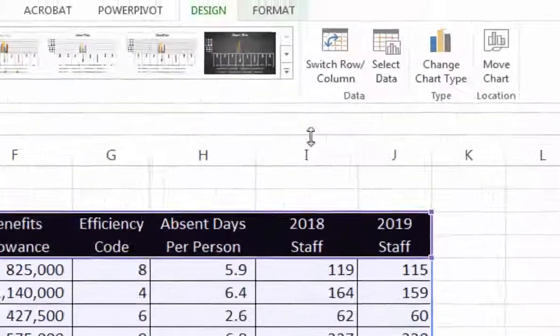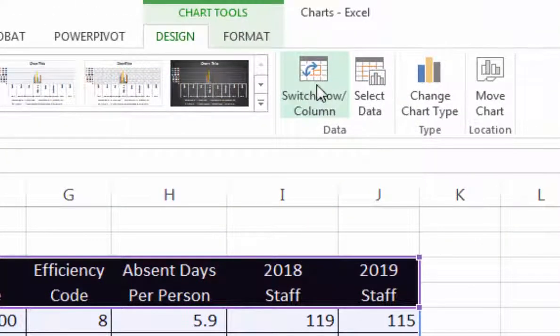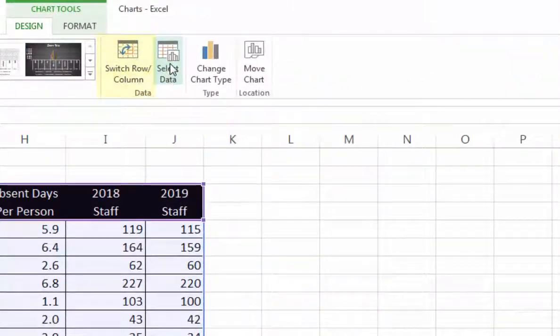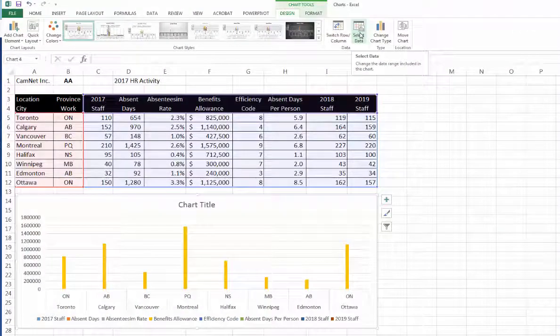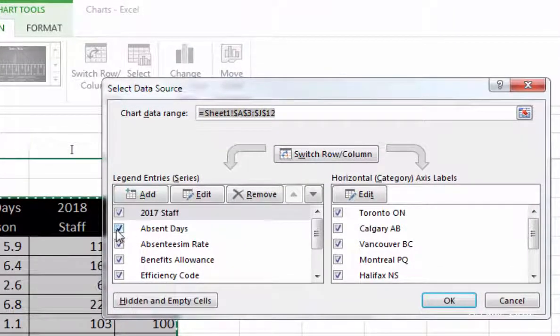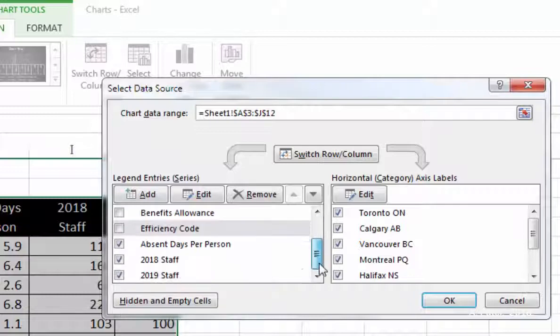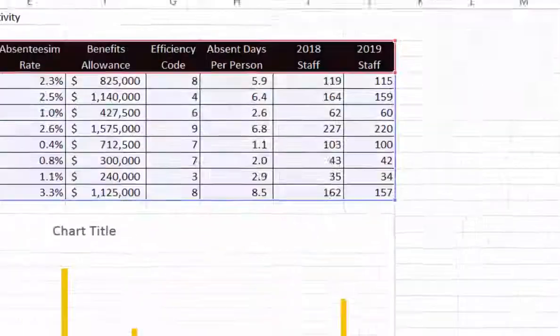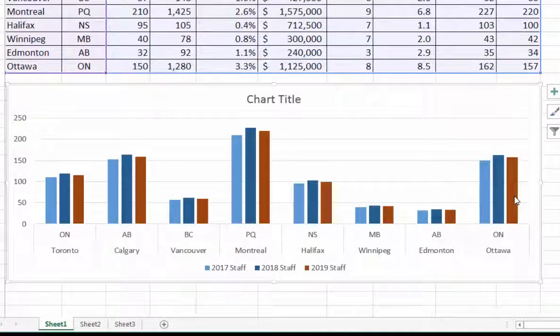So next step is at the top, you're going to switch row column, and there's only one way or the other way you can do it. There's only two choices, so pick one. I think this looks pretty good. Then the second step is to click Select Data. So we're going to get rid of all the columns that we don't need. Okay, so let's take a look. We want 17. We don't want this, this, this, this, and take your time. And we don't want this. So we want 2019, 2018, and 2017. That's good. Click OK, and that chart looks a lot better.